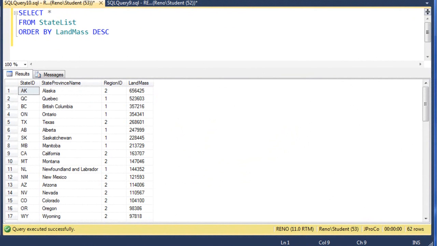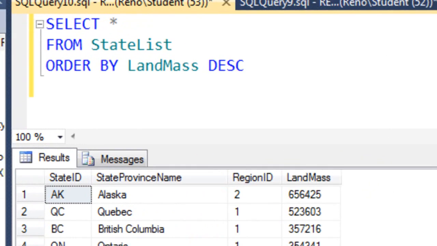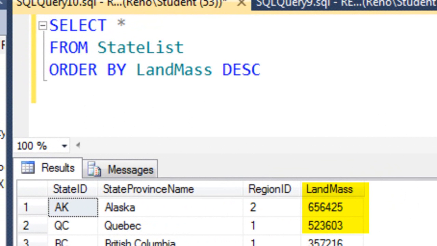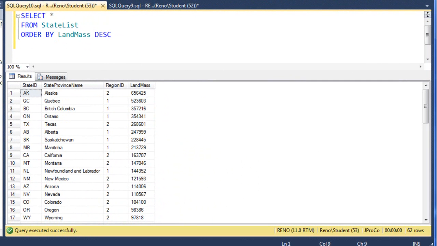Here's our state list, which contains a list of states and provinces, and it's sorted by largest to smallest. Alaska is the biggest, Quebec's a little smaller. Alaska is how much bigger than Quebec? Well, whatever 656,425 minus 523,603 is. Is there a way we can list the leading states next to the trailing states and have these two comparisons side by side? Yes, there is. Watch this.